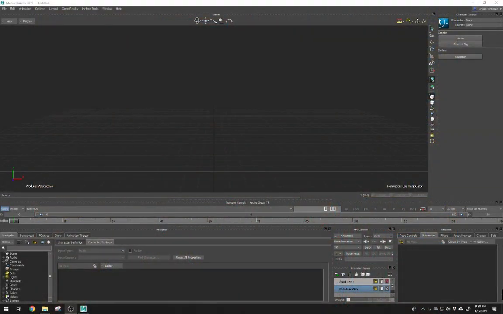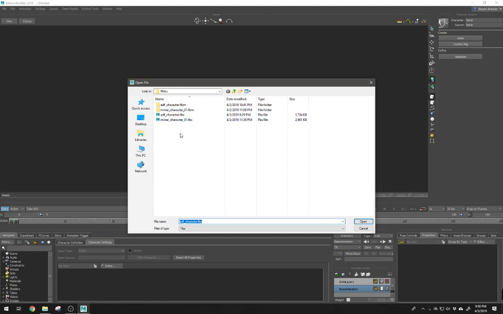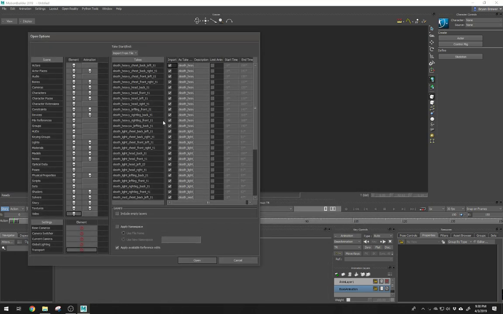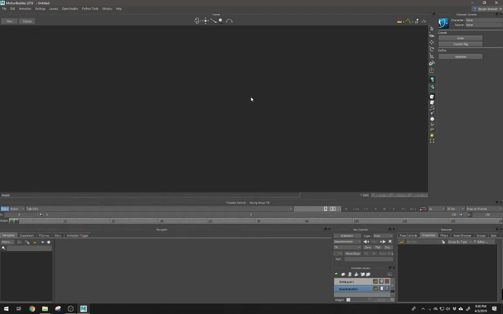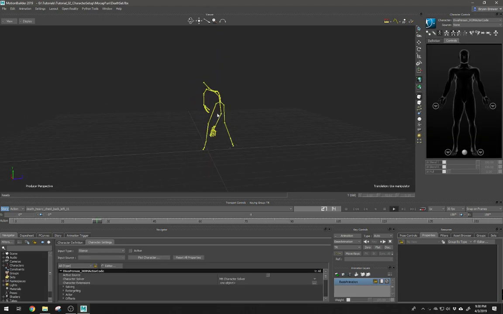But without further ado, let's transition over and see what we see. Here we go. So what I'm going to do is open up some motion capture that I went and dug up from years past. These are death animations. There's a lot of them here. So I'm going to open that up. There we got some motion capture.